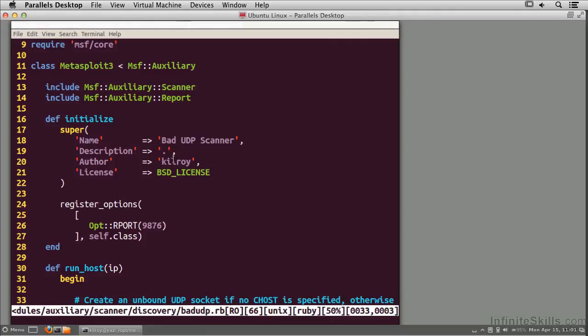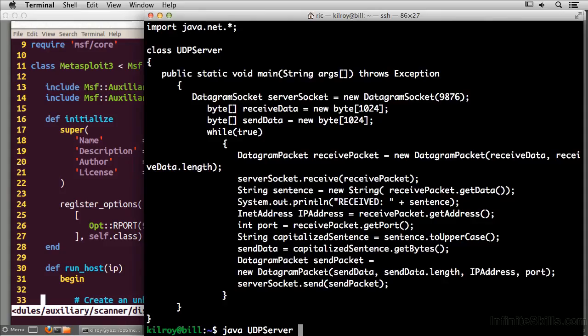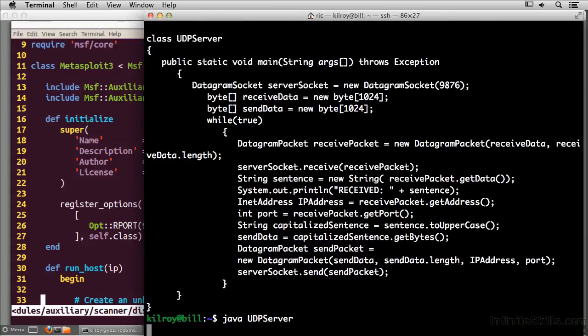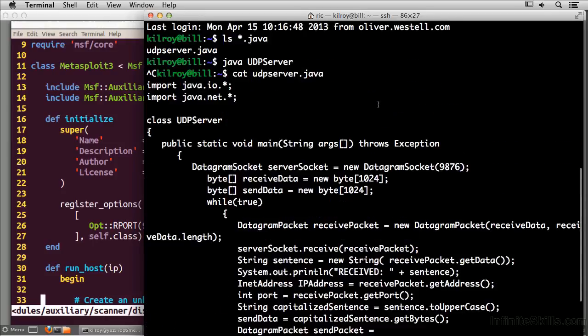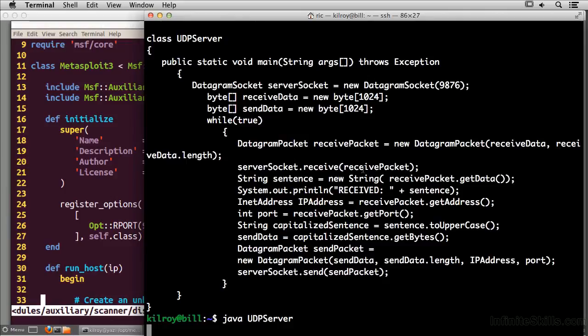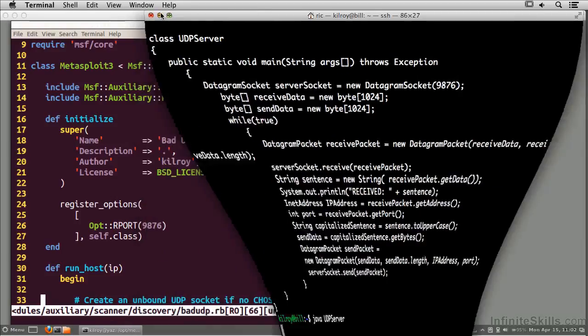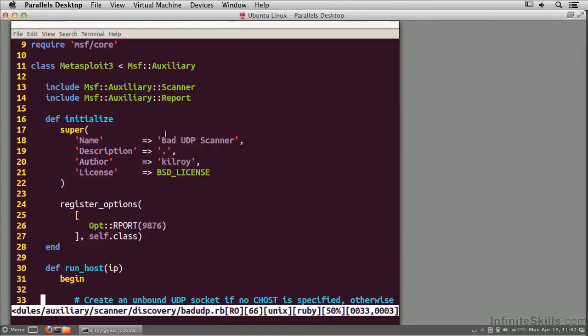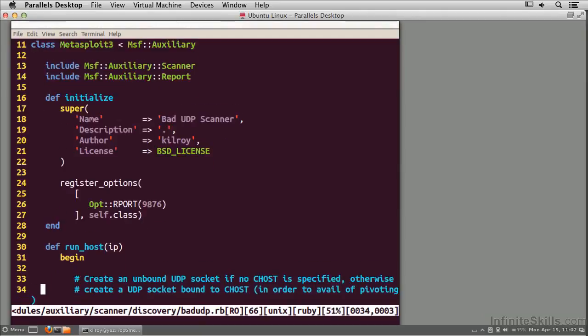I've got the name here as a bad UDP scanner, and I've got register options. So these are the options that would show up. And in this case, I'm looking at a remote port of 9876. Now, the reason for doing this is on a different server here, I've got a UDP server that's written in Java that's just going to sit here, and it's going to receive input on UDP port 9876. What it's going to do is reverse that and then send it back. So you can see we've set up a UDP server on port 9876. What I'm doing is I'm going to scan the network in order to find any system that's running that particular server.